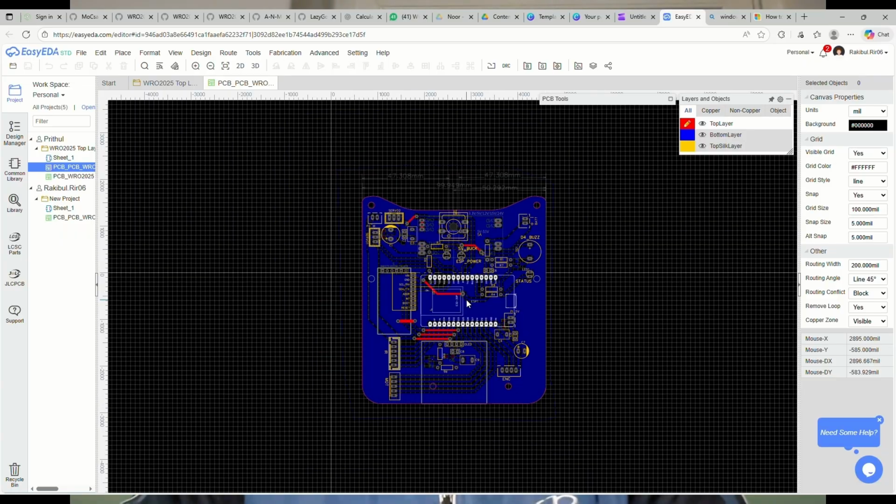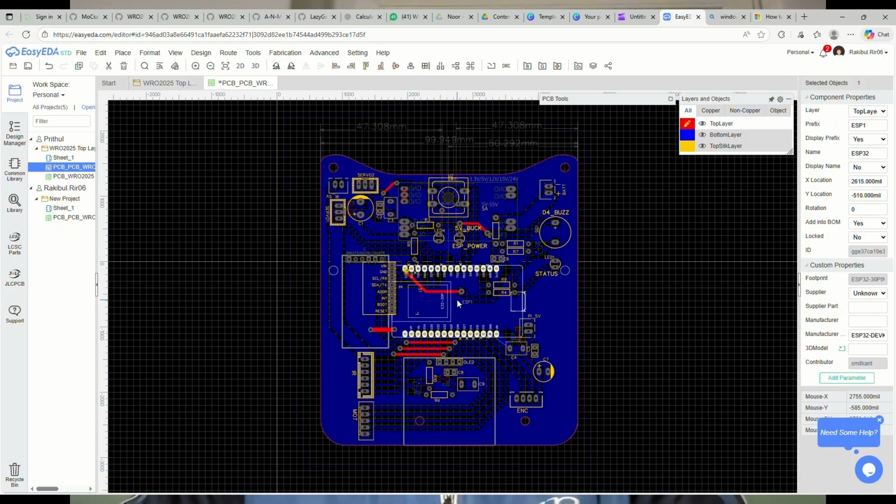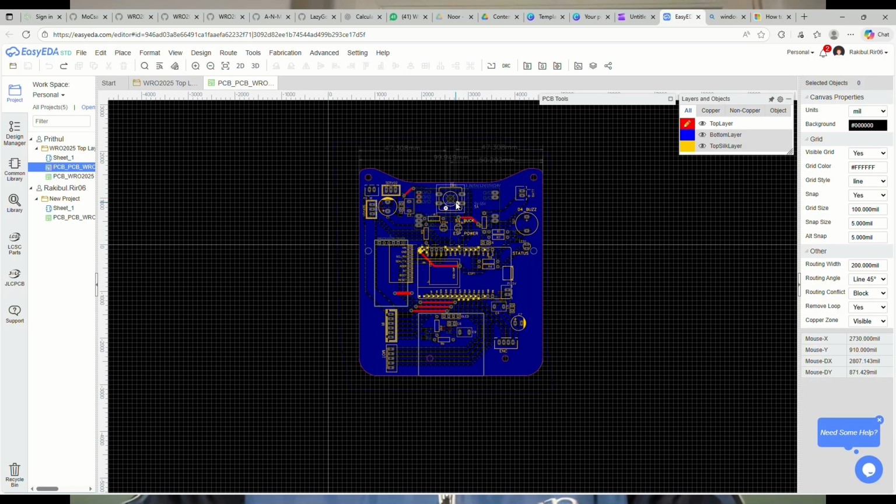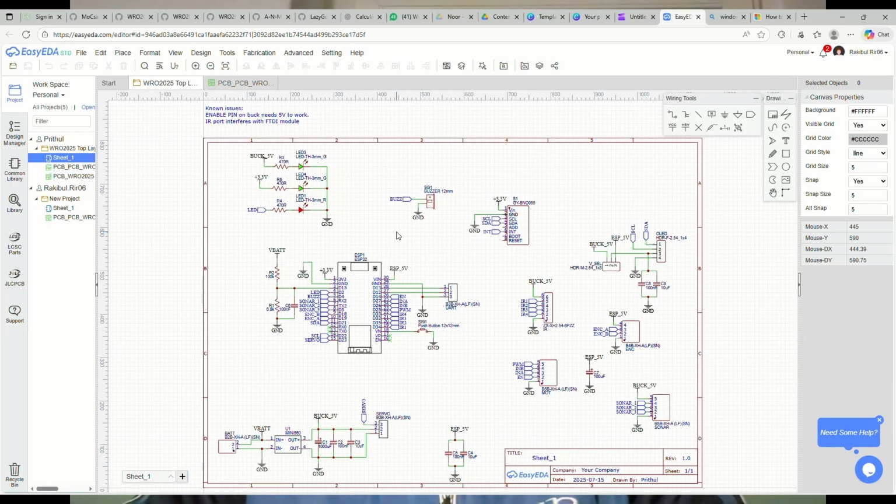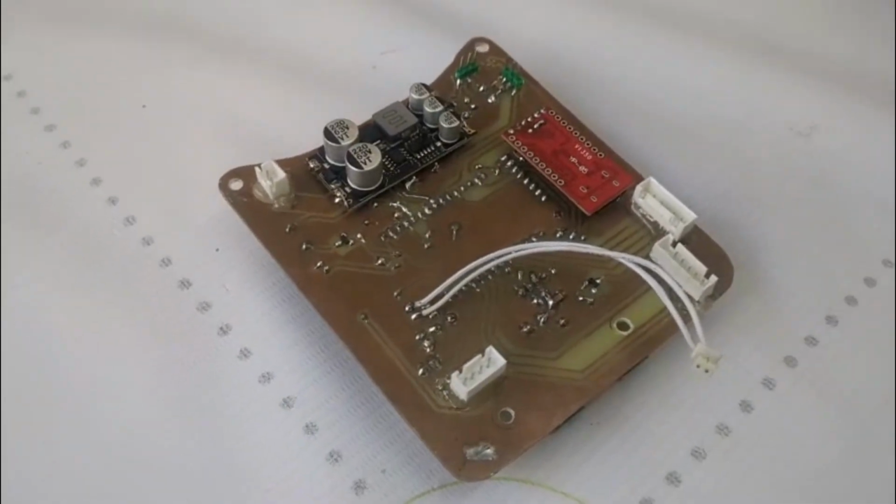The main PCB was designed in EasyEDA. Almost all our components are on the top side for easy assembly and access, except for the 5-volt 5-amp buck converter, FTDI programmer, and a few SMD MOSFETs, which are at the bottom.